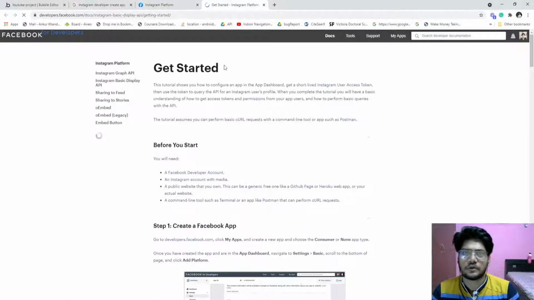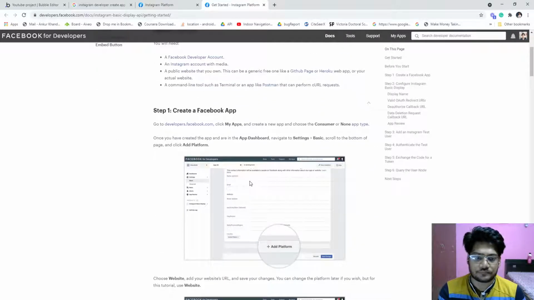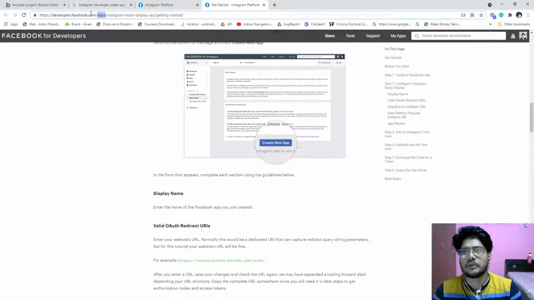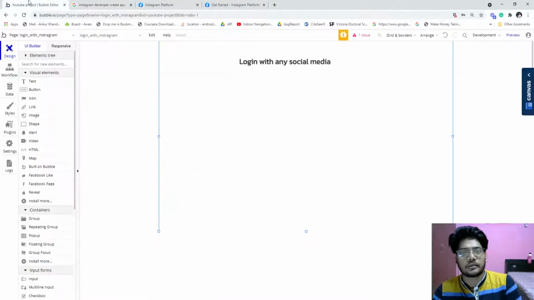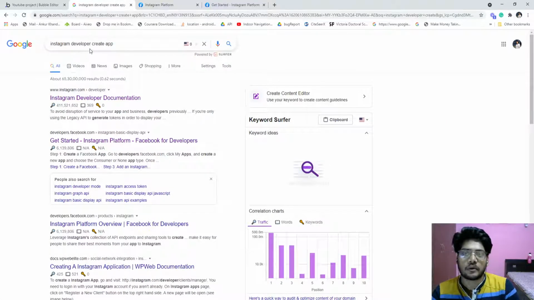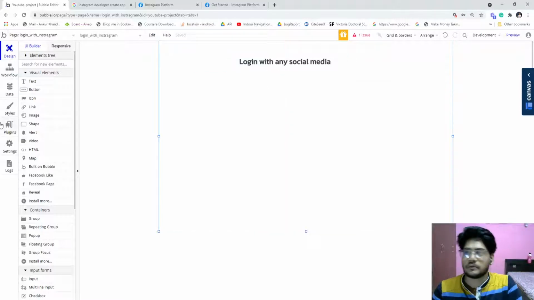Instagram was acquired by Facebook, right? So they integrated it. You need to create a Facebook app, and then you can configure the basic setup and all. Just follow this document. It works the same way for any of them. Even for GitHub, just search for GitHub developer create app. The second link is there, you just go, and you get a key basically.